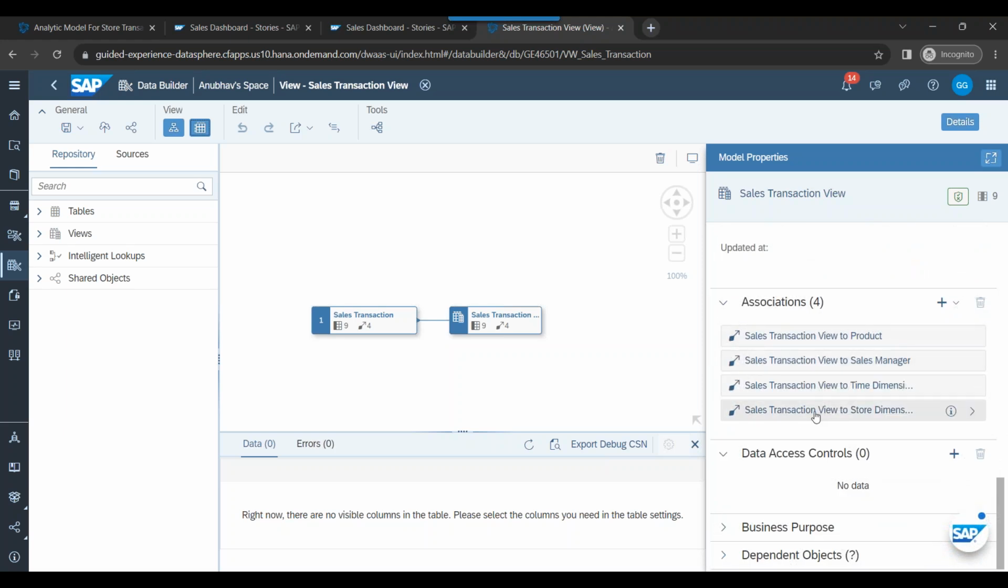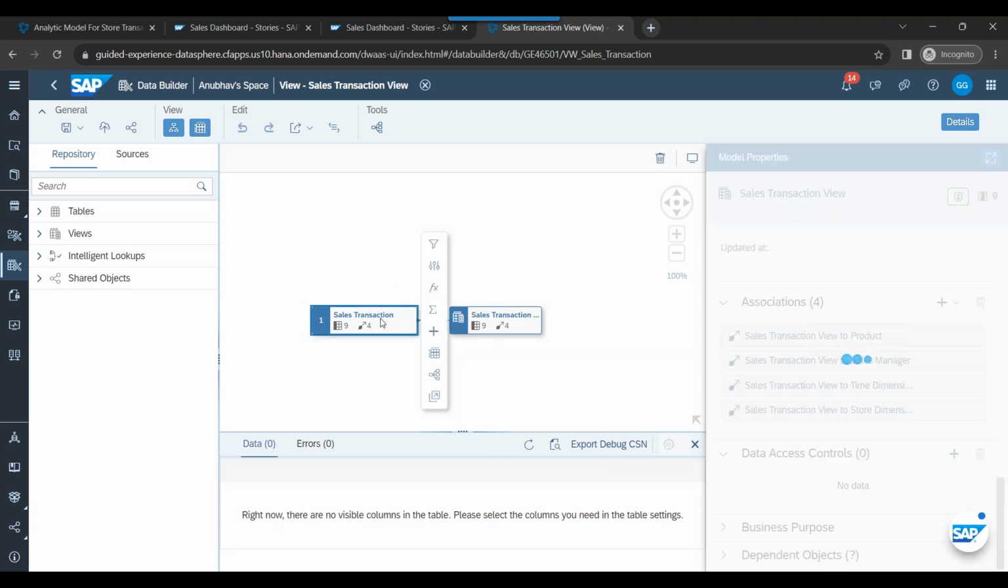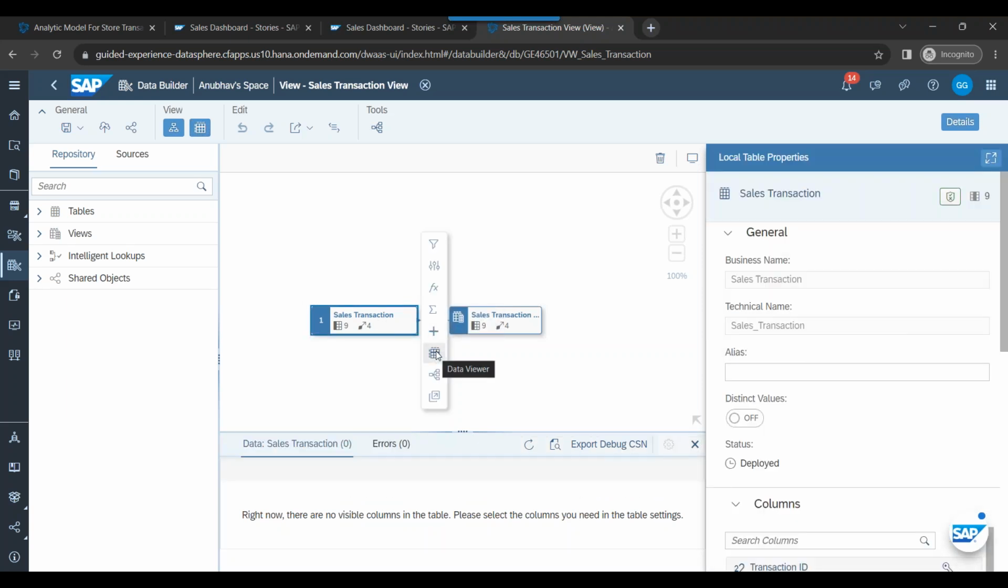You see we have added all these associations. If we have issues, then it will not show the data. So I'll just try to preview this sales transaction here. Do we have the data, or did we upload the data last class or not? I don't remember. I guess this has the data.